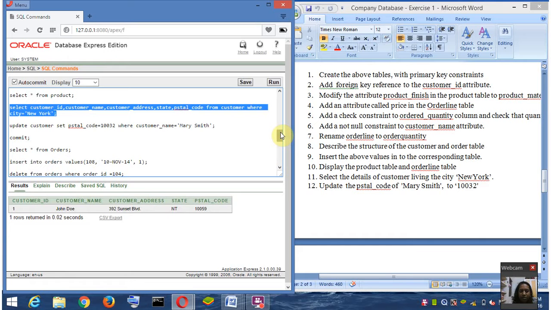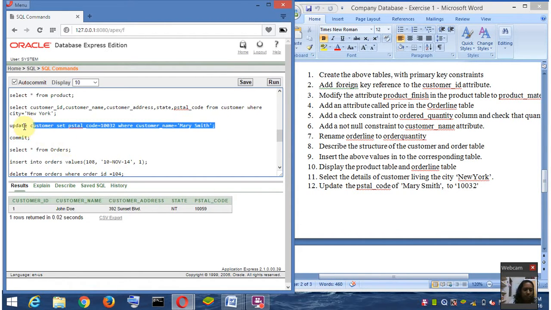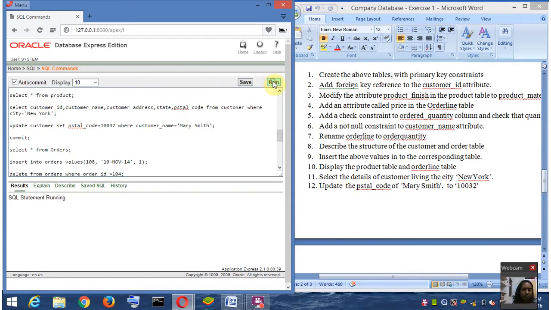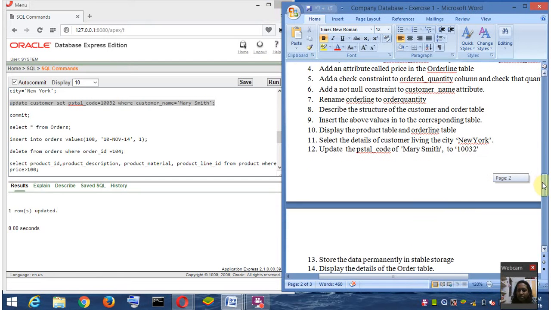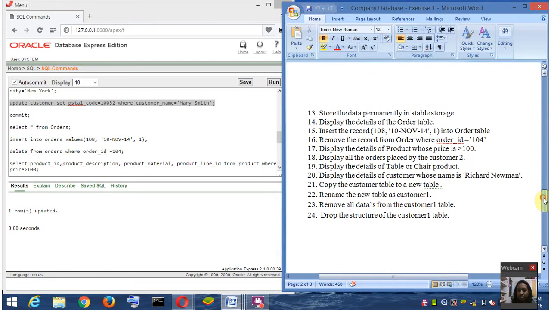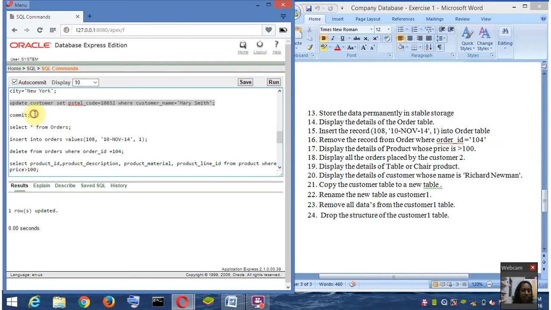I'm going to update the postal code of Mary Smith. To update it is as follows. The row has been updated. Now I'm going to store the data permanently in the table's stable storage. So to store the data permanently, the command is commit. Once we give a commit, the data has been stored permanently.